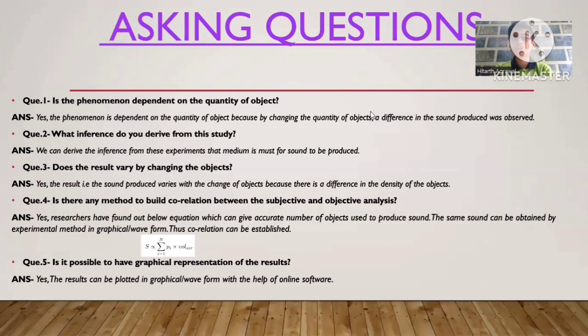Now, we will be asking some questions on the basis of the phenomenon. First question: is the phenomenon dependent on the quantity of objects? Yes, of course, the phenomenon is dependent on the quantity of objects, because by changing the quantity of objects, a difference in the sound produced was observed. Second question: what inference do you derive from this study? We can derive the inference from this experiment that a medium is a must for sound to be produced. As we saw in the three cases, in all three cases, a medium was present. Thereby, due to the medium only, the sound was produced.